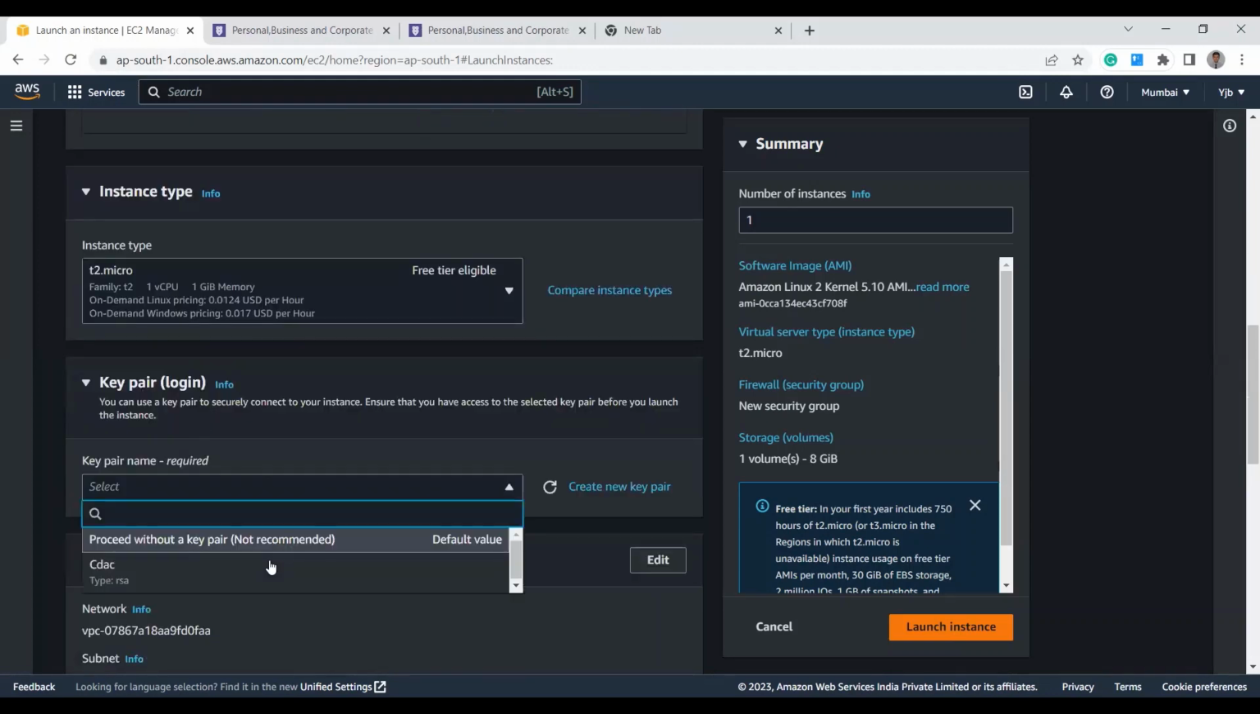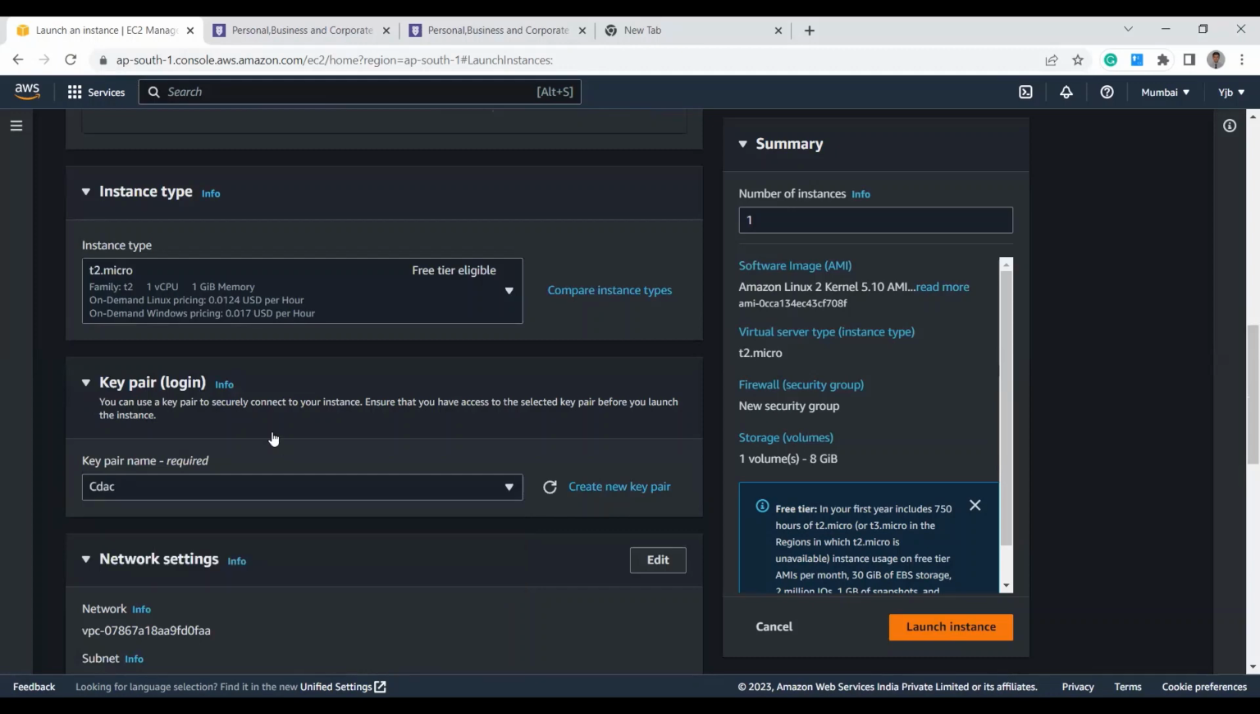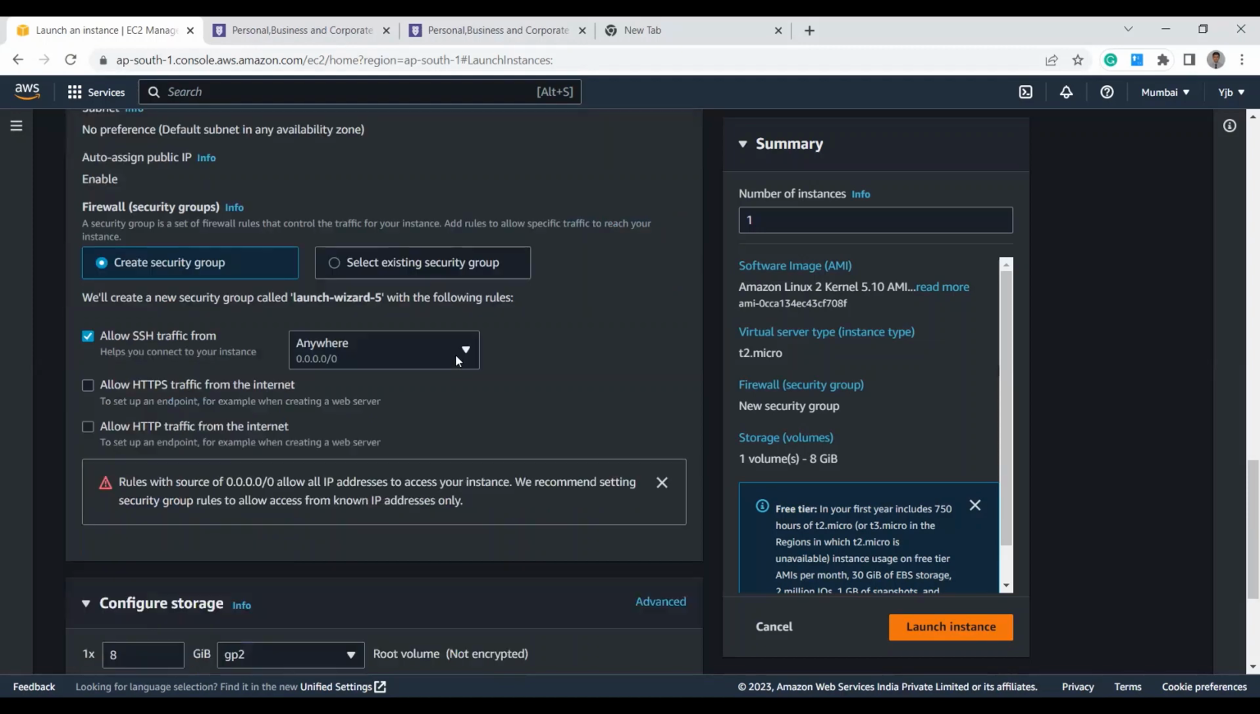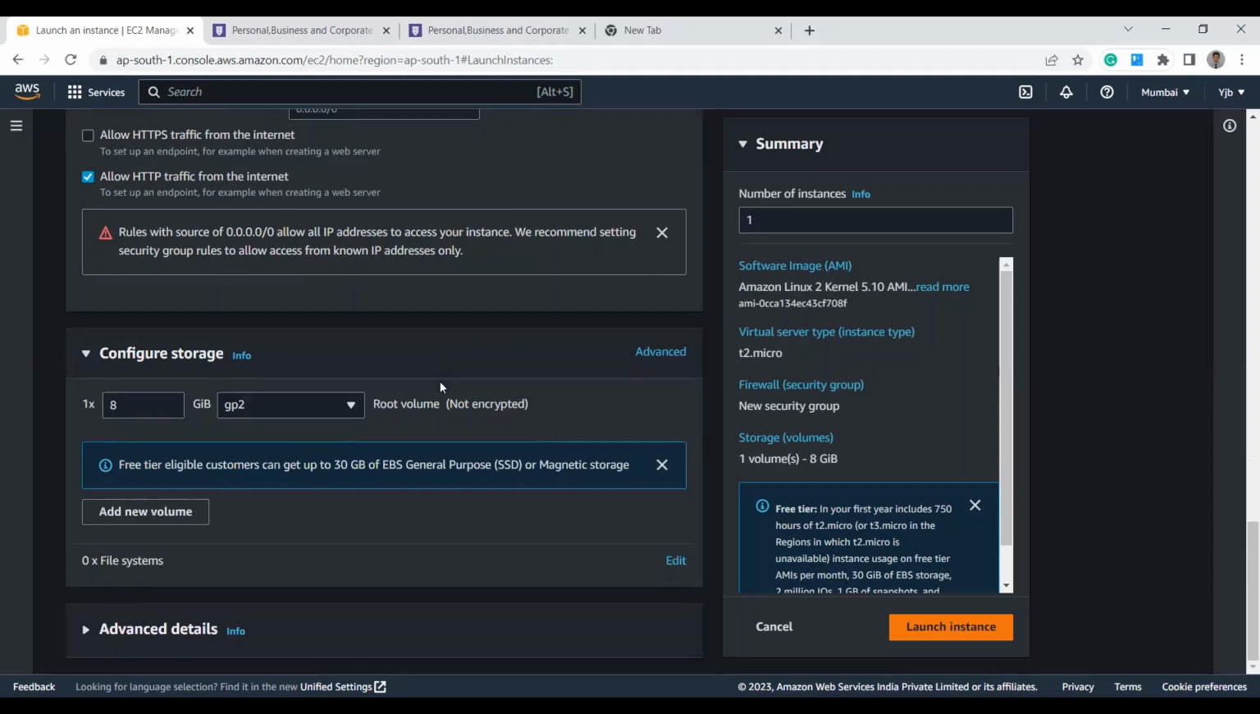Then make one key file, which will help you connect your local machine to the virtual machine with the help of that key. Then select allow HTTP traffic, or here we can choose my IP, or I can simply choose anywhere, which means the project can be accessed from any IP. Now click on launch instances.